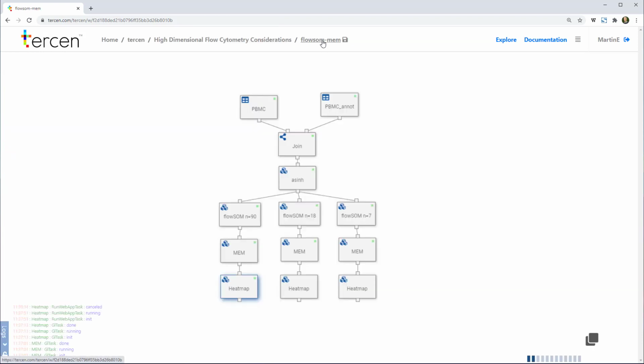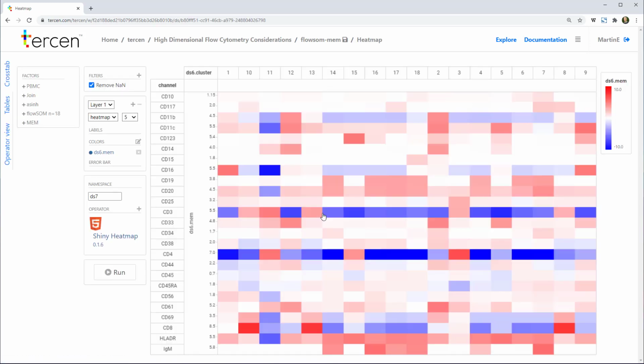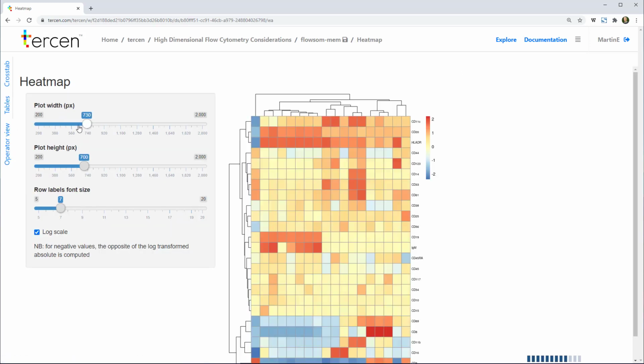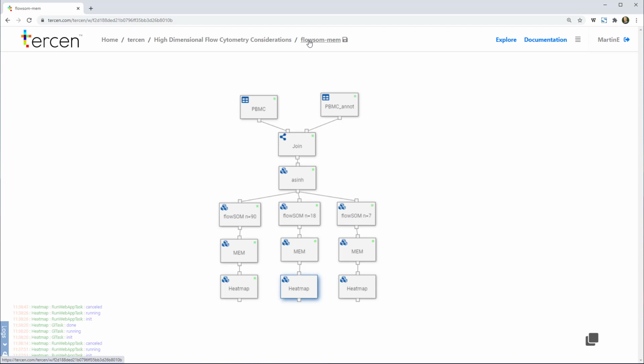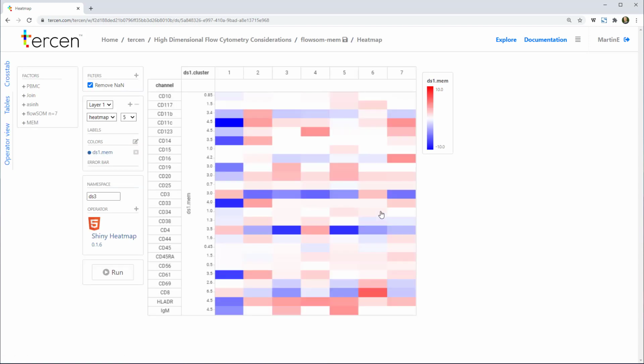Adding another branch to a Tercen workflow is real easy, and this time we set the flowSOM to 18 clusters. After applying MEM scores and looking at the hierarchical heat map, we can more clearly see the important clusters. Finally, to prove our conclusion that there are 7 clusters, we can start a new branch on the workflow to look at flowSOM with the 7 clusters.